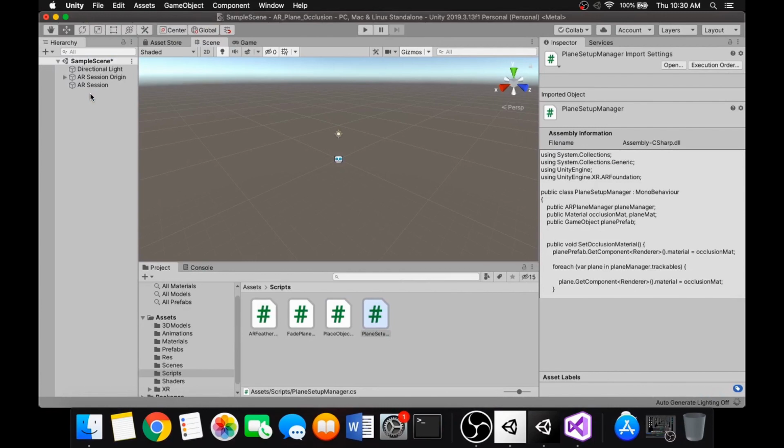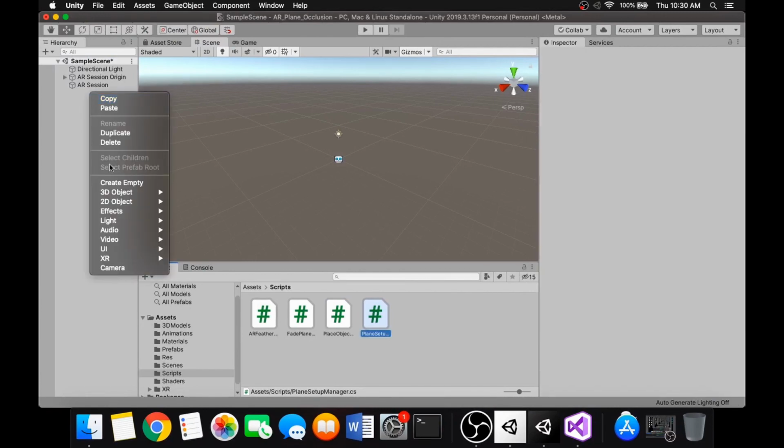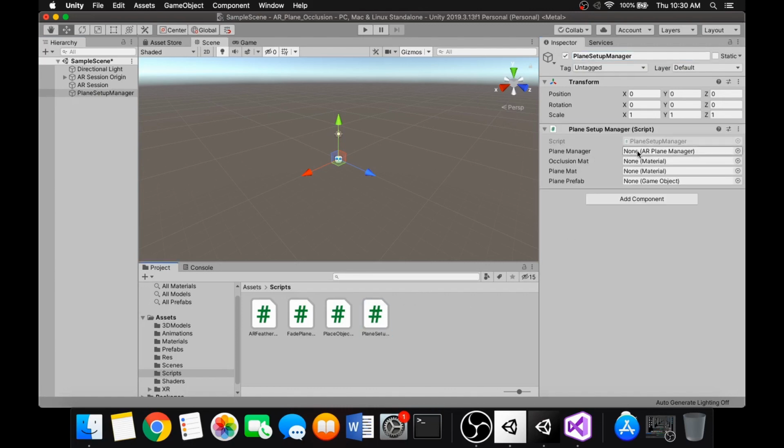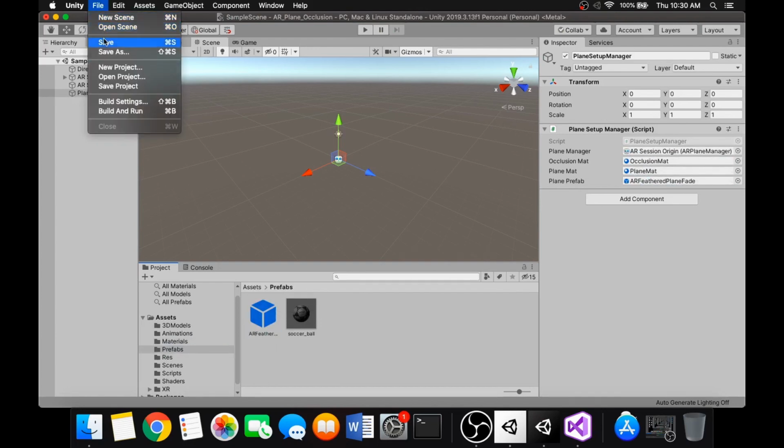Now on my hierarchy, I'm gonna do a right click, create empty, and I'm gonna name this Plane Setup Manager. I'm gonna drag and drop my script, Plane Setup Manager, and then I'm gonna add my reference. I'm gonna select my AR Session Origin and I'm gonna drag it in the Plane Manager. Then I'm gonna go to my materials folder and I'm gonna drag the plane mat and the occlusion mat. Finally, I'm gonna go to my prefabs folder and I'm gonna drag and drop the AR Default Plane prefab into the plane prefab in the Plane Setup Manager.